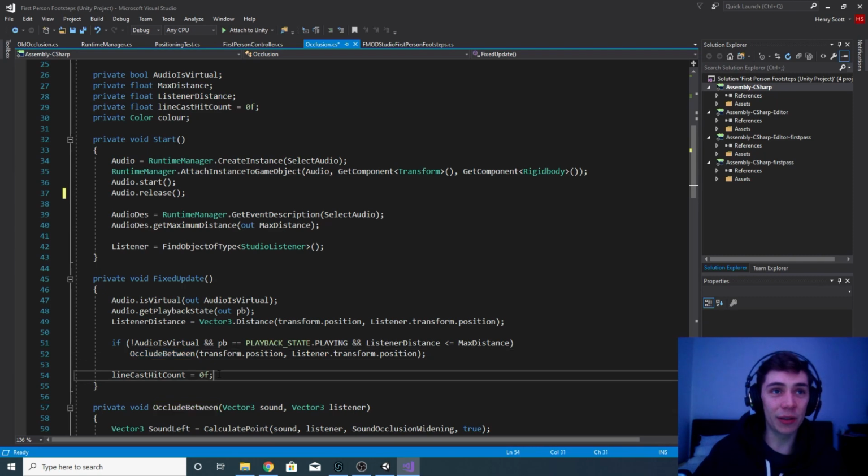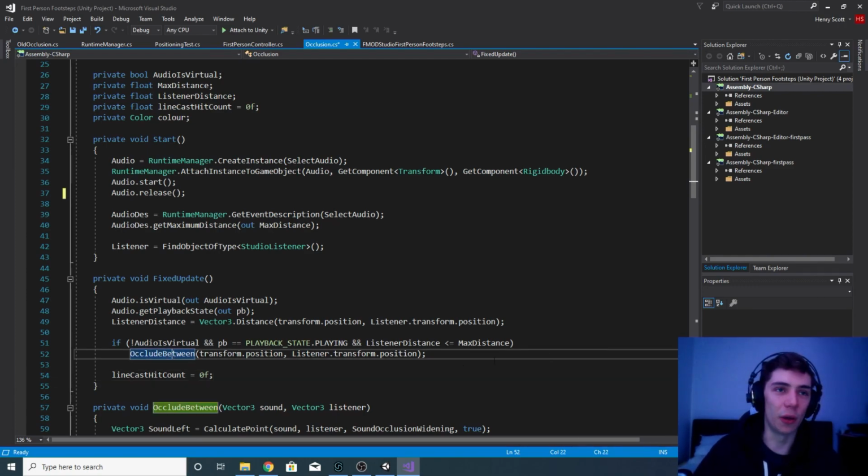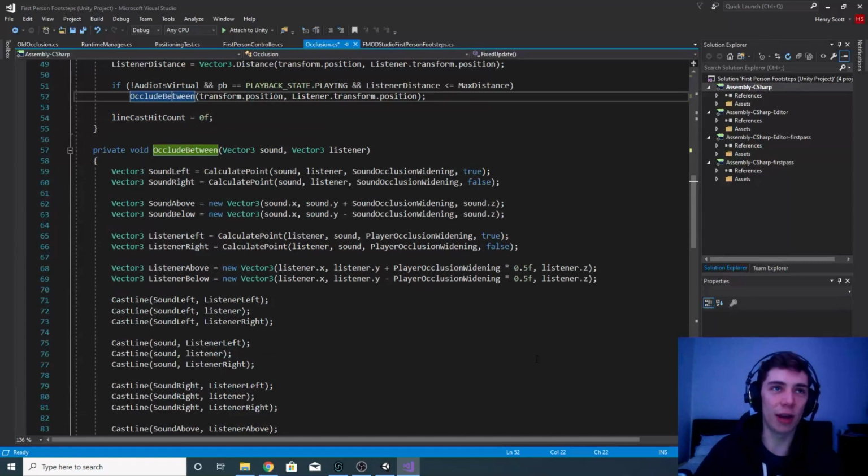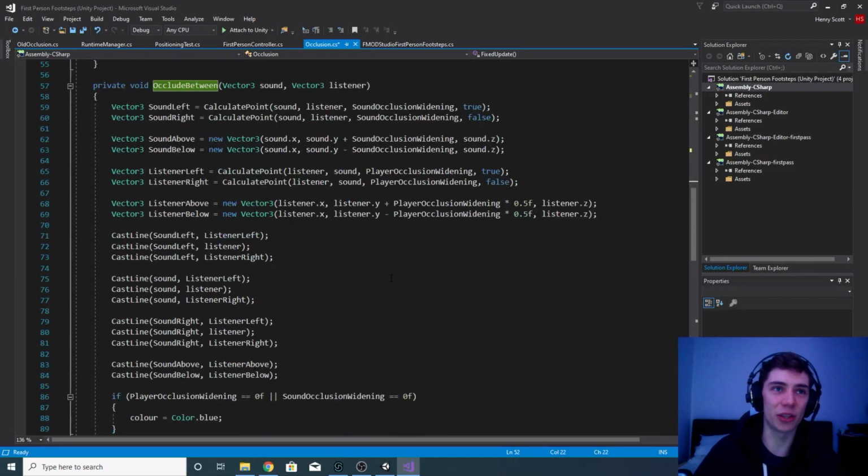The last thing in the fixed update function is this, line cast hit count. That's going to be set to 0, and I need to explain that in a bit, so we'll come back to that later. Okay, so occlude between. This is a function I've created myself, and that's this big fat function here. So there's a lot going on, so let's break this down.